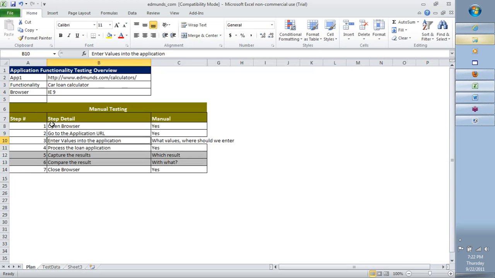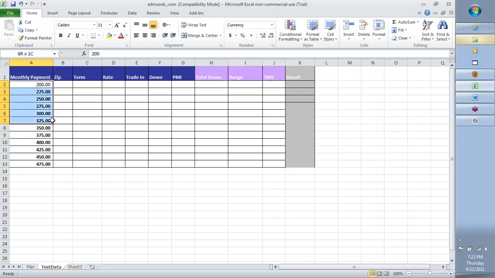You're going to perform the steps, making sure that you work on a defined set of data so that you know exactly that for this set of data, this is the result I got and the result is a pass or the result is a fail. All right, that's your approach.